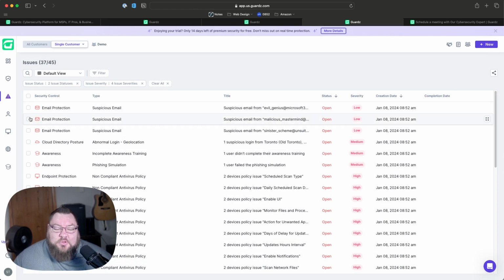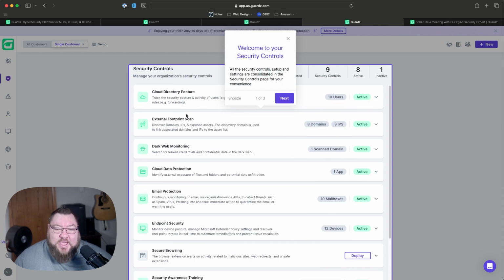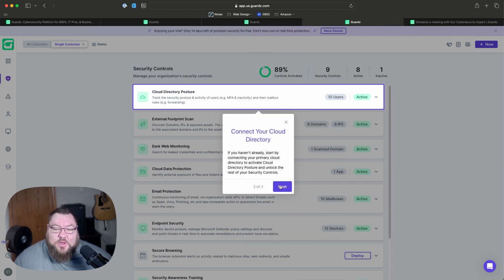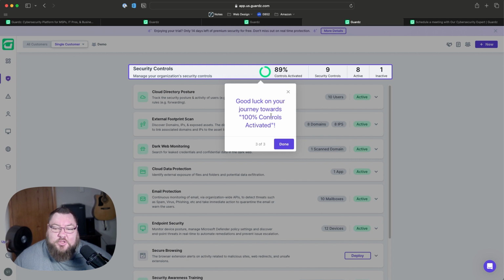Now, you're probably wondering, well, that's great, but how do I set up these security controls? That's a great question. This second icon down is for security controls. If we click on that, the first time you go to it, it'll walk you through this fun little wizard. Welcome to your security controls. Here's where you can connect your cloud directory. Good luck on your journey towards 100% controls activated.